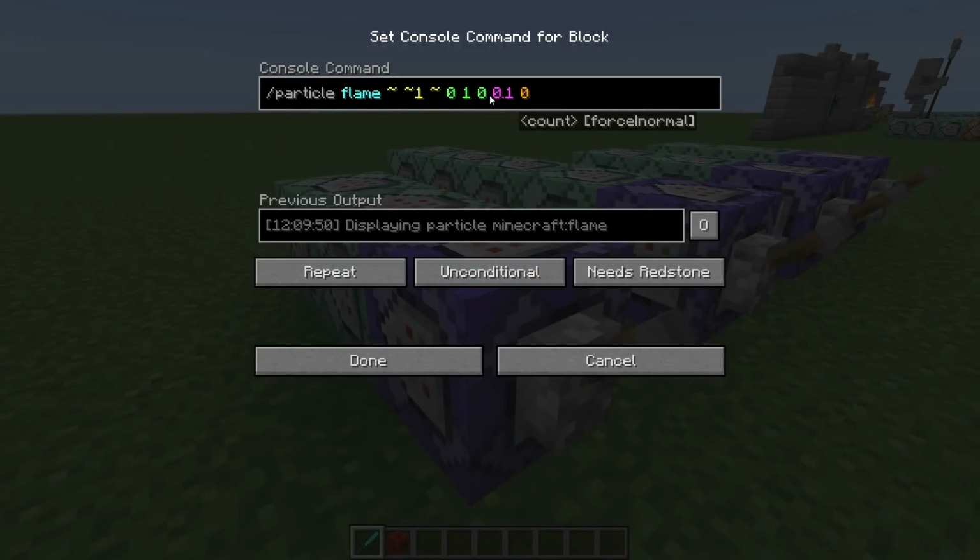Tip number 3 is advanced particles. I explained this in like 2 videos before, but I'm gonna say it again because it's pretty cool. If you set the particle count to 0, these numbers right here indicate the direction in which the particles go.